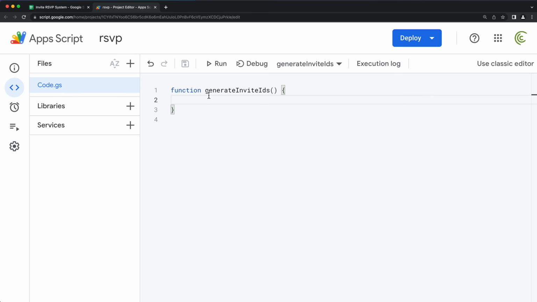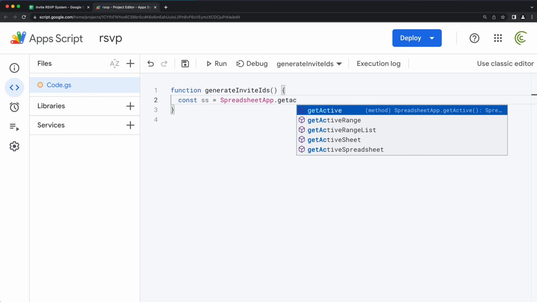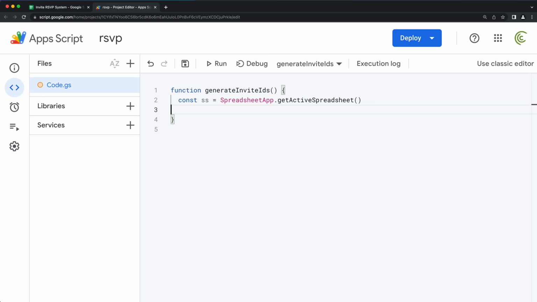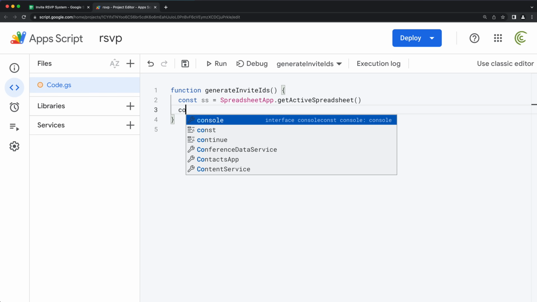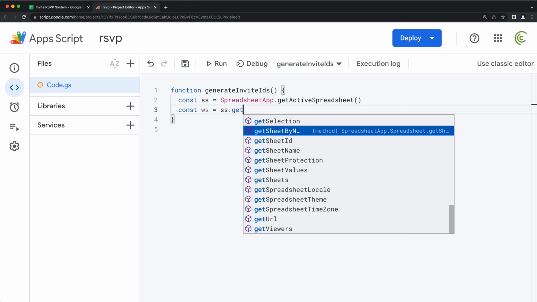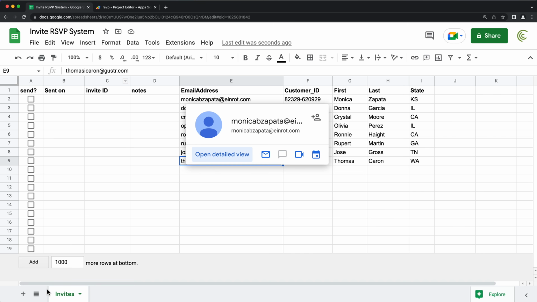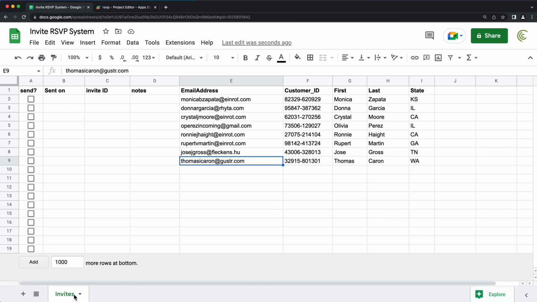So I'll take an SS variable and that will store our spreadsheet. So I'll go SpreadsheetApp.getActiveSpreadsheet. And then we'll get the actual worksheet. So that will be getSheetByName. We could also, I guess, do getActiveSheet just to do it for our active sheet for this one. That's fine. So active sheet, that would mean in this case, this tab that I'm on, invites.